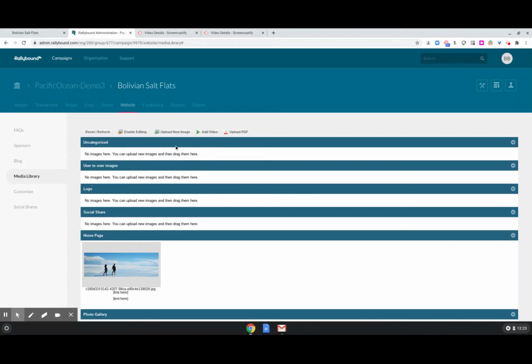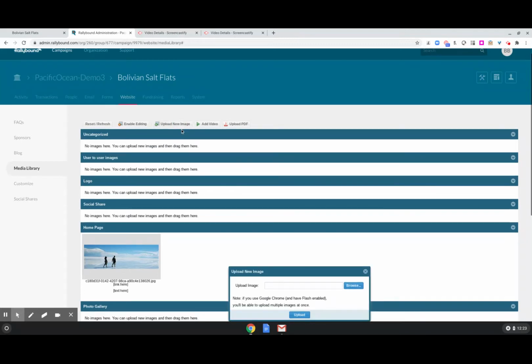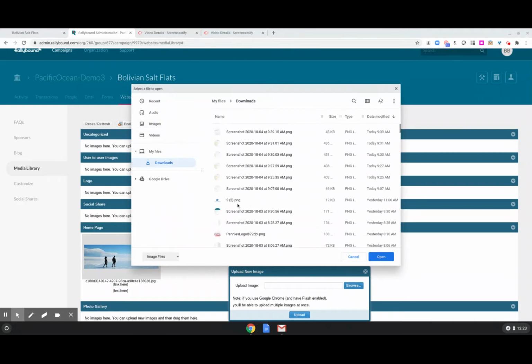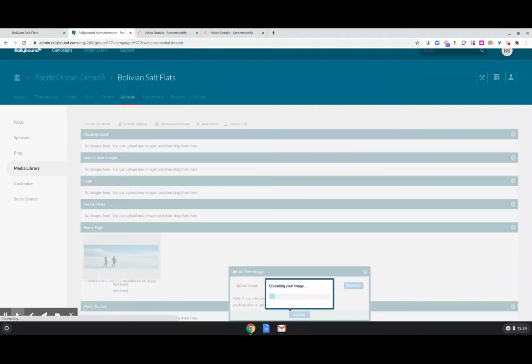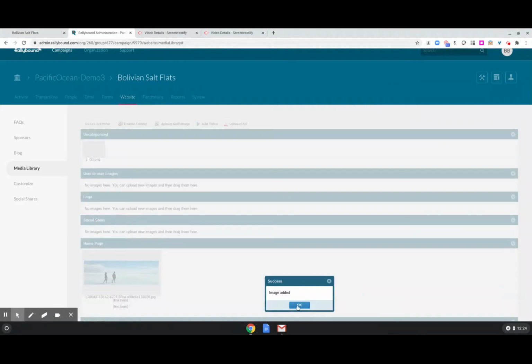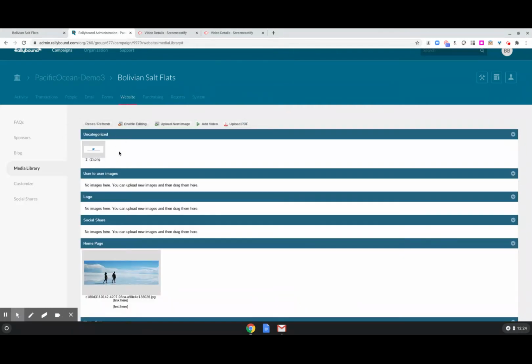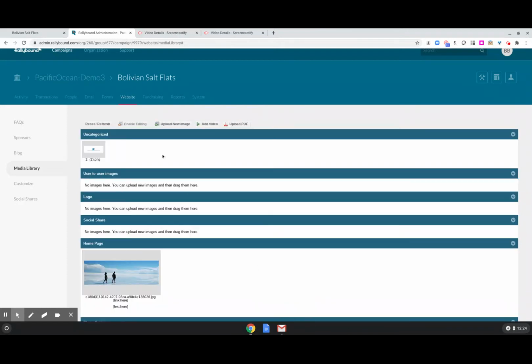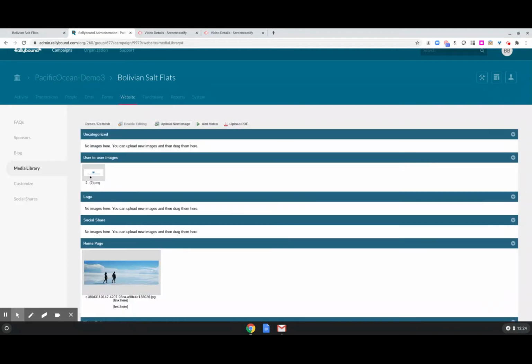The way that this works is you can upload any images. You would select an image here, browse, pick the image. For example, we'll just pick a random image, upload. Now the image has been added. All new images are added to the uncategorized section. If you want to move the image from one section to another, you'll click Enable Editing and Approve. This will let you drag and drop the image elsewhere.